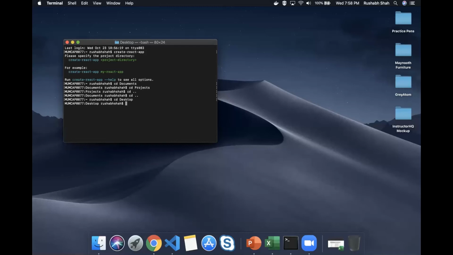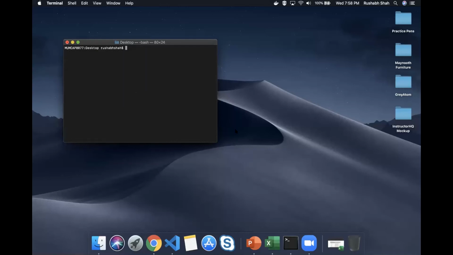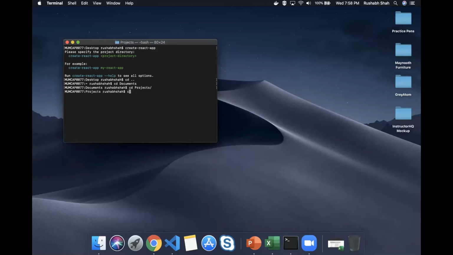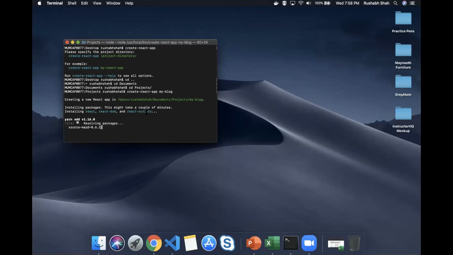Moving on to this part, as you can see, since I already have Create React App installed in my system, it just shows that if I need to create a new application, all I need to do is add this command. So let me do that. I'll go to the project folder, which I've just shown you, and I'll just do create-react-app my-blog. Now here it starts creating the entire app.